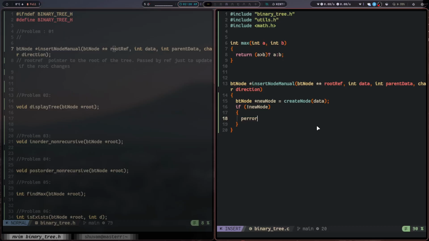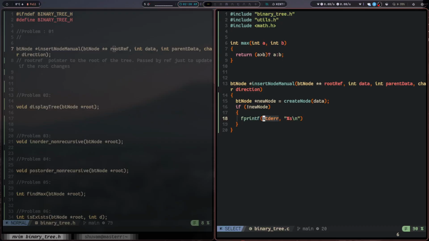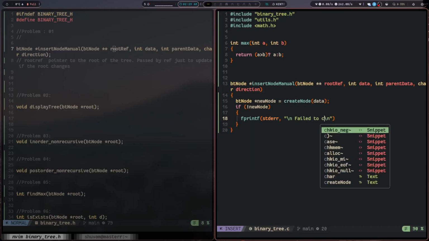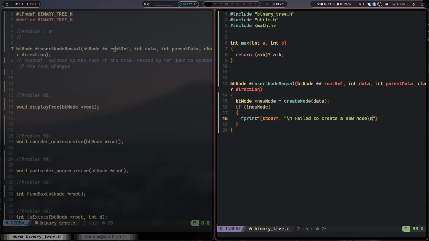Currently, the situation is such that I might have multiple errors, one after another because of failure. So it's better I don't use perror. I think I can use a fprintf with the standard error and just have it say something like "fail to create a new one." I think this makes more sense, and you just return.